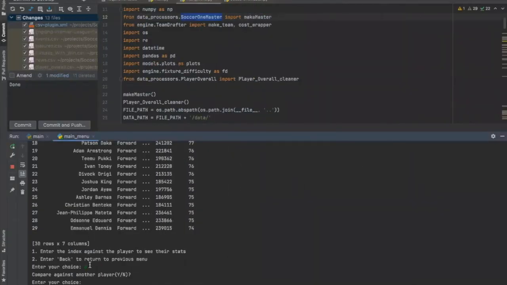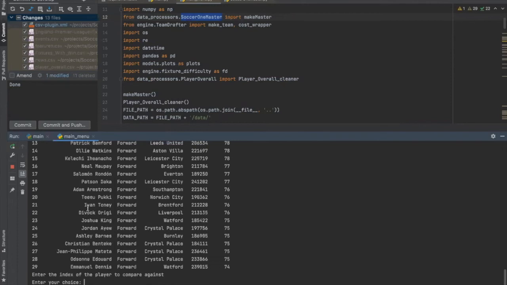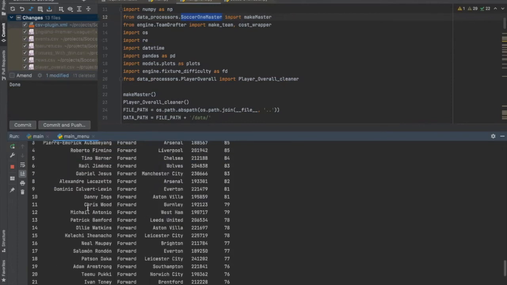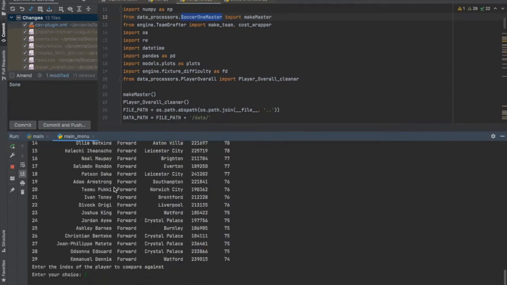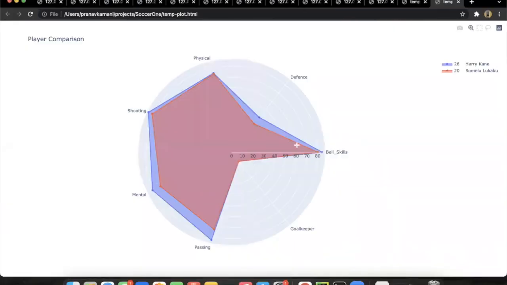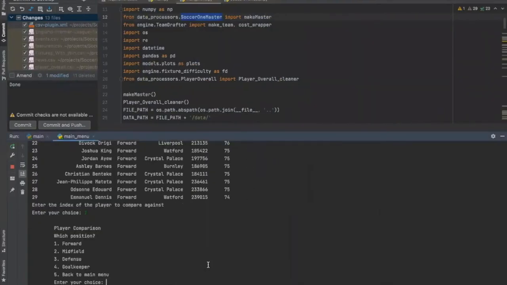Now I'm going to ask the user if he wants to compare. So I hit Y, and then now I'm going to select which player I want to compare against. So I'm going to select Romelu Lukaku, which is index number 1. Now what it does is it plots the qualities of two players on one single spider chart. So now I can understand which player is better and then make a decision for myself. Now I'm going to go back to the main menu.